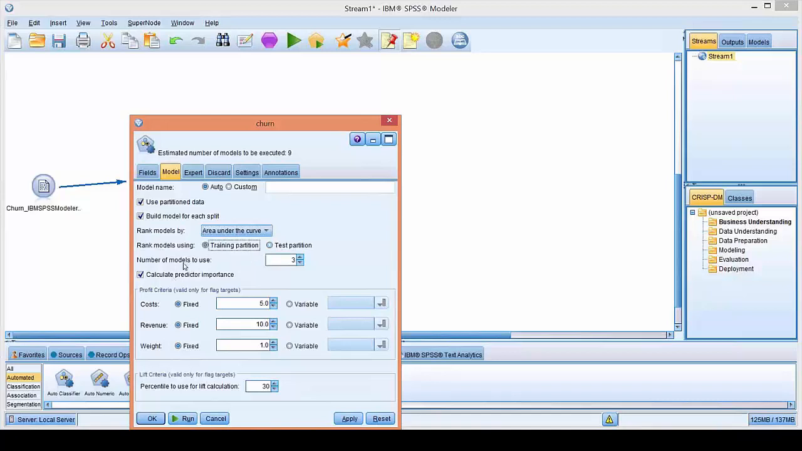And the other one says number of models to use. I think it's a mislabel. What it means is, how many models do you want to retain? How many top models would you like to see once I'm done with the modeling exercise? As opposed to 3, I want to increase it to, say, 6.